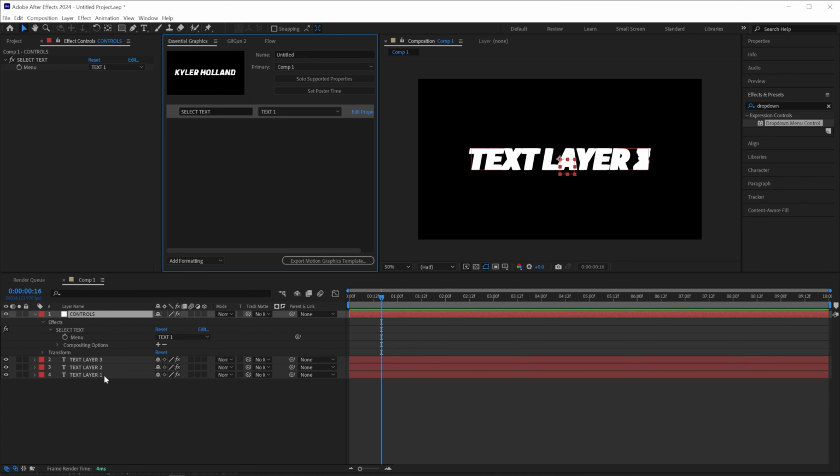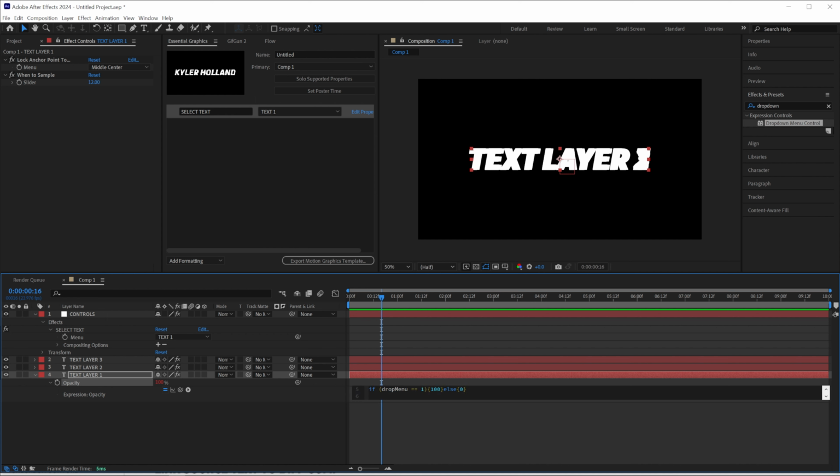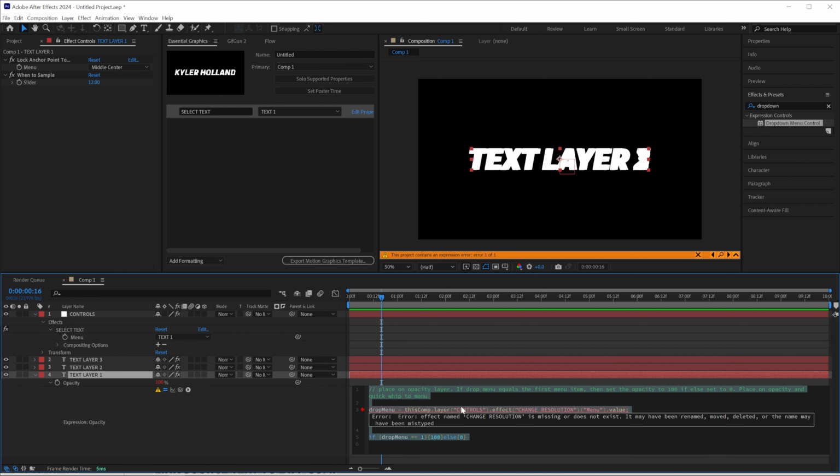All we have to do is go into our text layers and assign our expression. Under drop-down menu, we're gonna highlight everything and copy it. As you can see, we place it on the opacity layer. If drop menu equals the first menu item, then the opacity is set to 100. Else, it's set to 0. Alt or option click on the opacity and paste in that expression that we have.